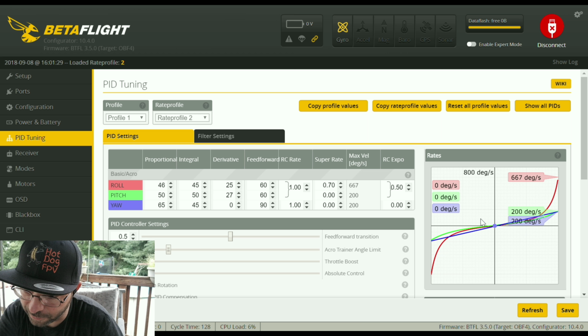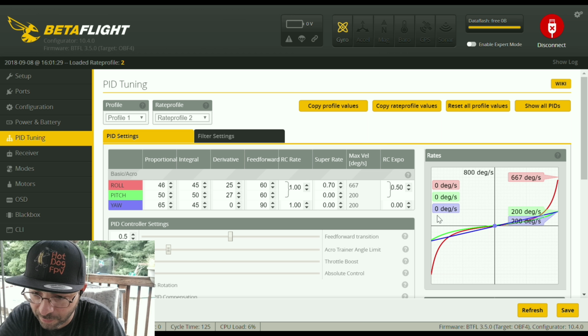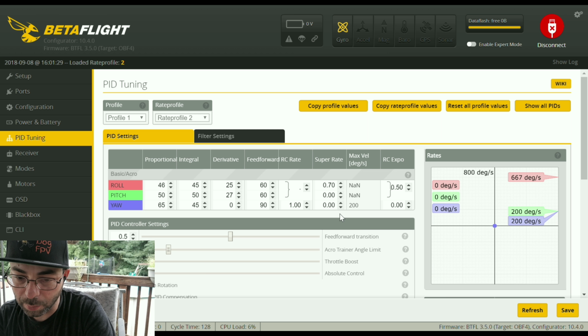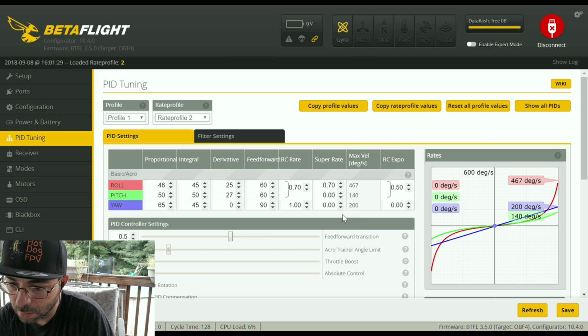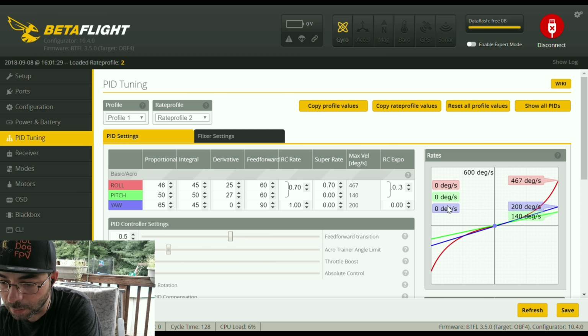So now, as you're flying, it will be softer in the center, but that second half of the stick will be a lot more sensitive and will ramp up in speed very quickly. That is the balancing act you have to do between expo and RC rate. Now I'm going to drop the RC rate down to, say, 0.7. Now it flattened out the center even more, but what we're going to do is go back to expo and change that back to 0.3.